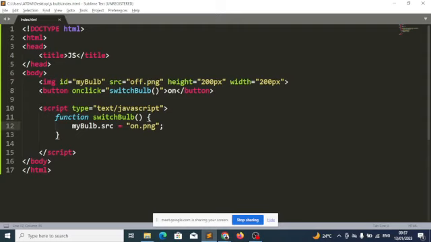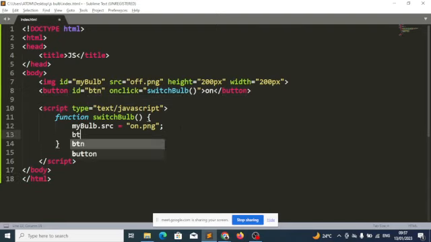So it is on now. Next, we are not just interested in changing this. We also want to change this button itself to off, so that immediately this is on, this one we change to off. So we can give this also an ID. I can call it btn. So we come here and say btn.innerText equals off. So when we click on this button, the Bob source will change to on.png. Then the text on the button will change to off.